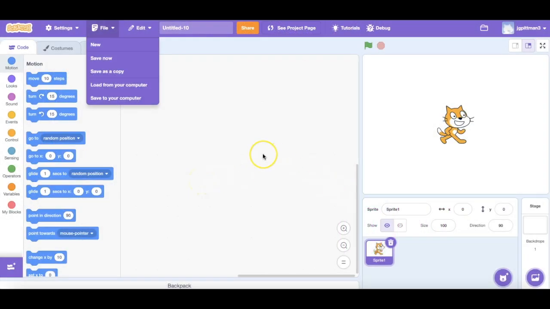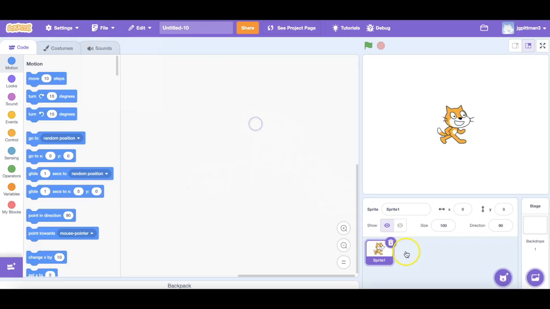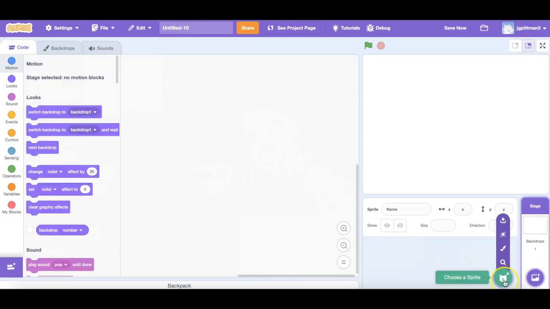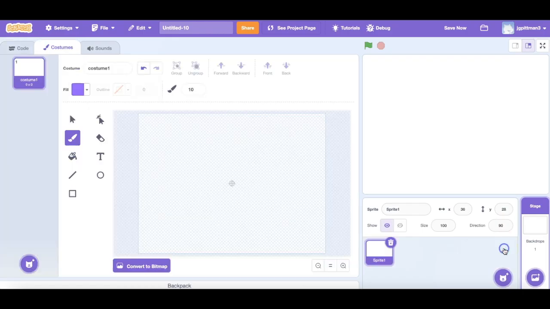In this video, we are going to create our Pac-Man, and then we are going to get it animated. So to get started, I'm going to go ahead and delete the scratch sprite there, the cat sprite. And then down here, I'm going to click choose a sprite and paint.